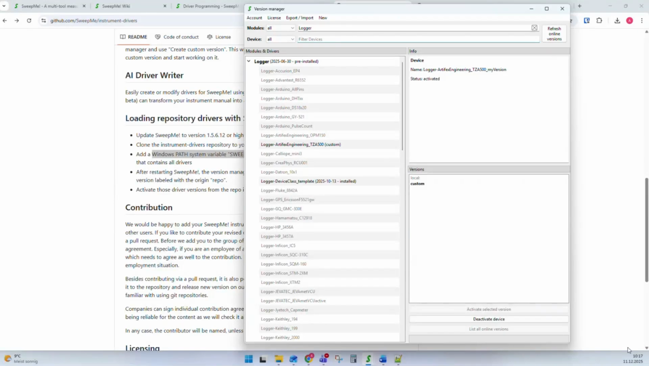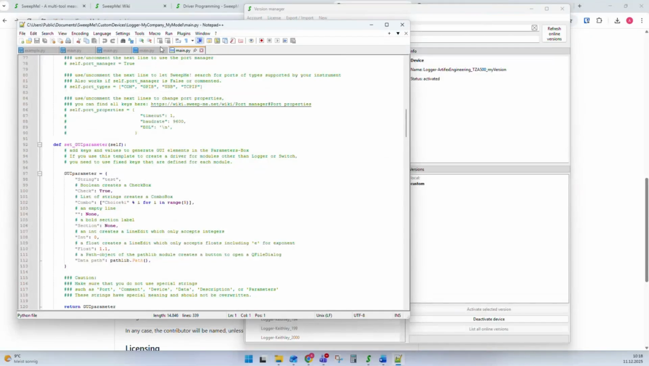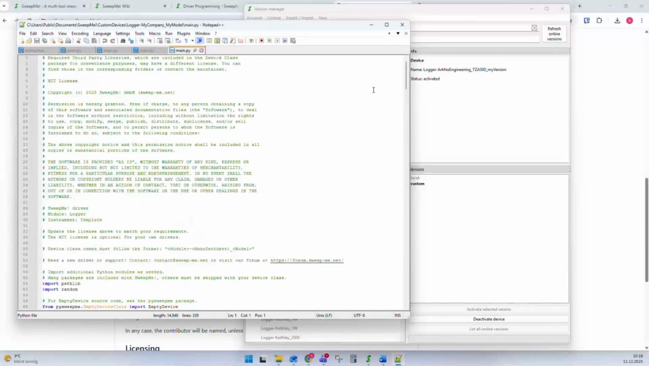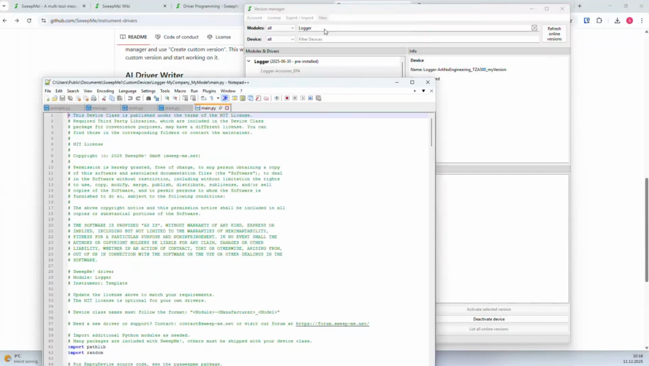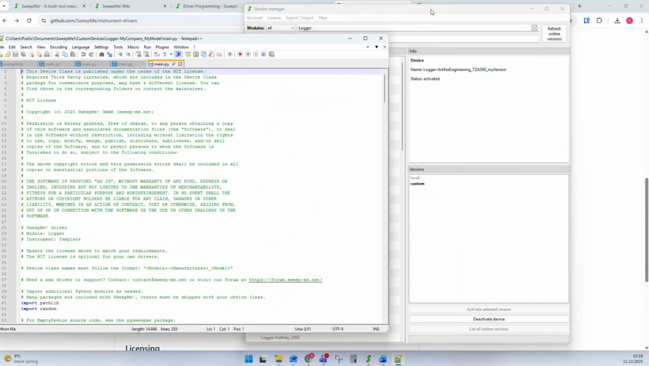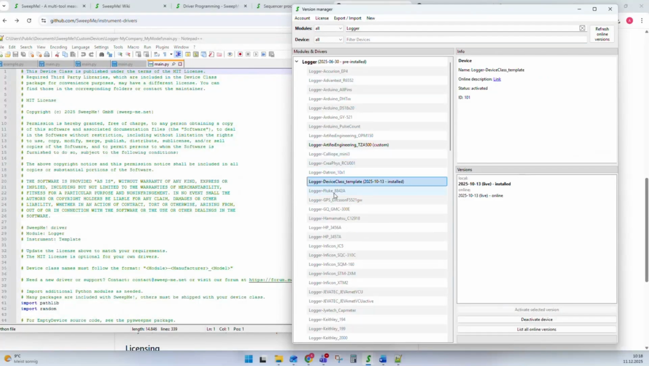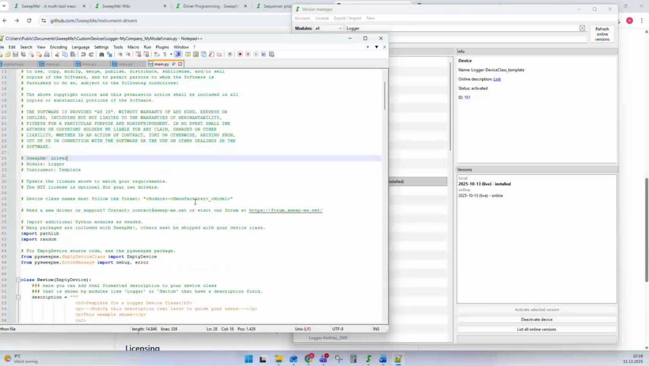Okay, now let's go really into the driver structure. I have now opened this driver, logger, my company, my model. This was the driver that I created as a completely new driver using this new button, where I now use the SweepMe template driver. This template driver can also be found as a normal driver, as a logger driver. You can just download it. If you have a look into it, it will have exactly this code. And this is the template.